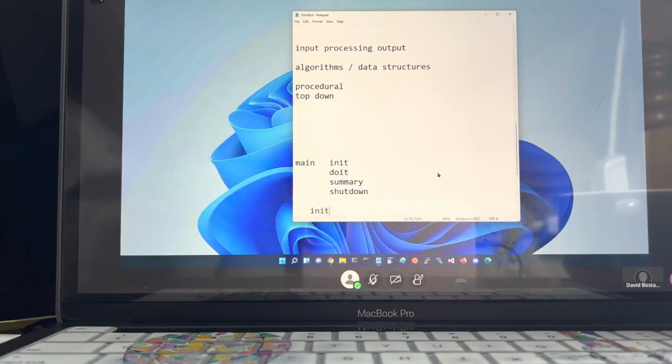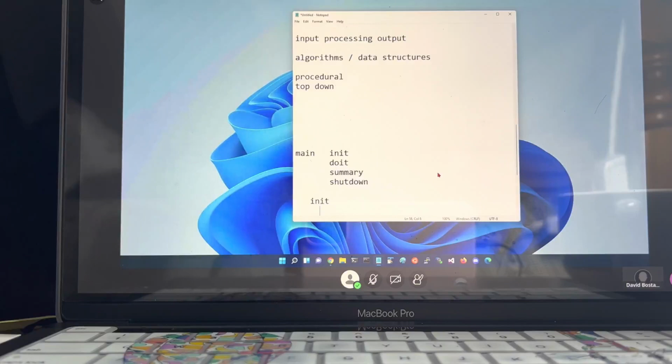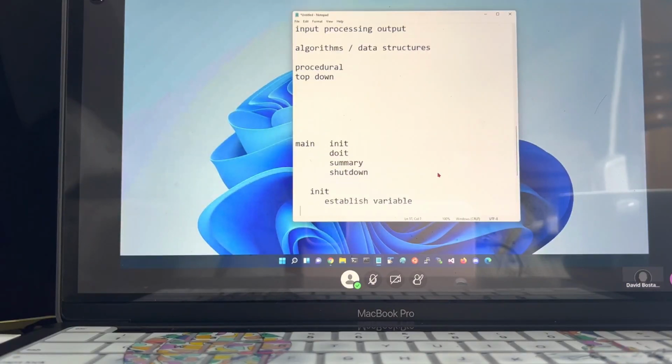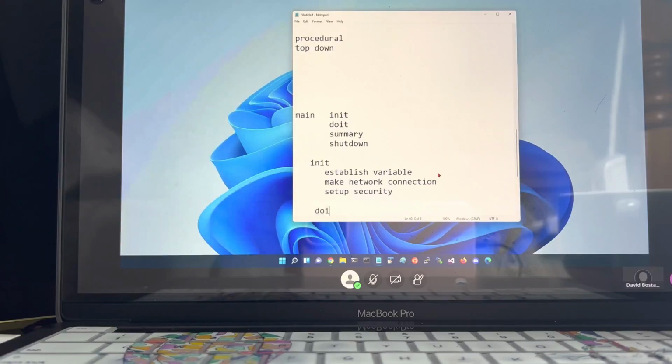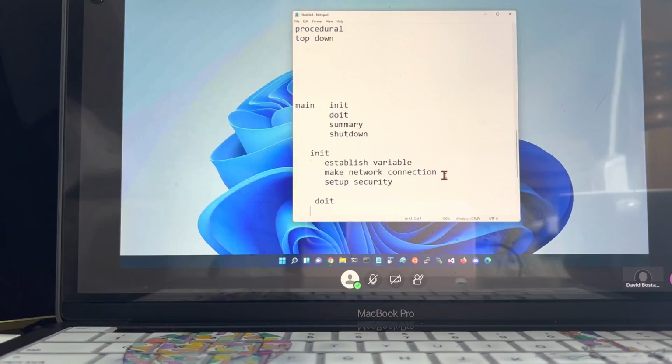And then I would go think about init. What does init contain in it? Well, I'd write some methods inside of init, like establish variables, make network connection, set up security. And of course, then I would have a do it function, which I would break into parts. And as you can see, inside establish the network connection here, I might say find an available pipe.